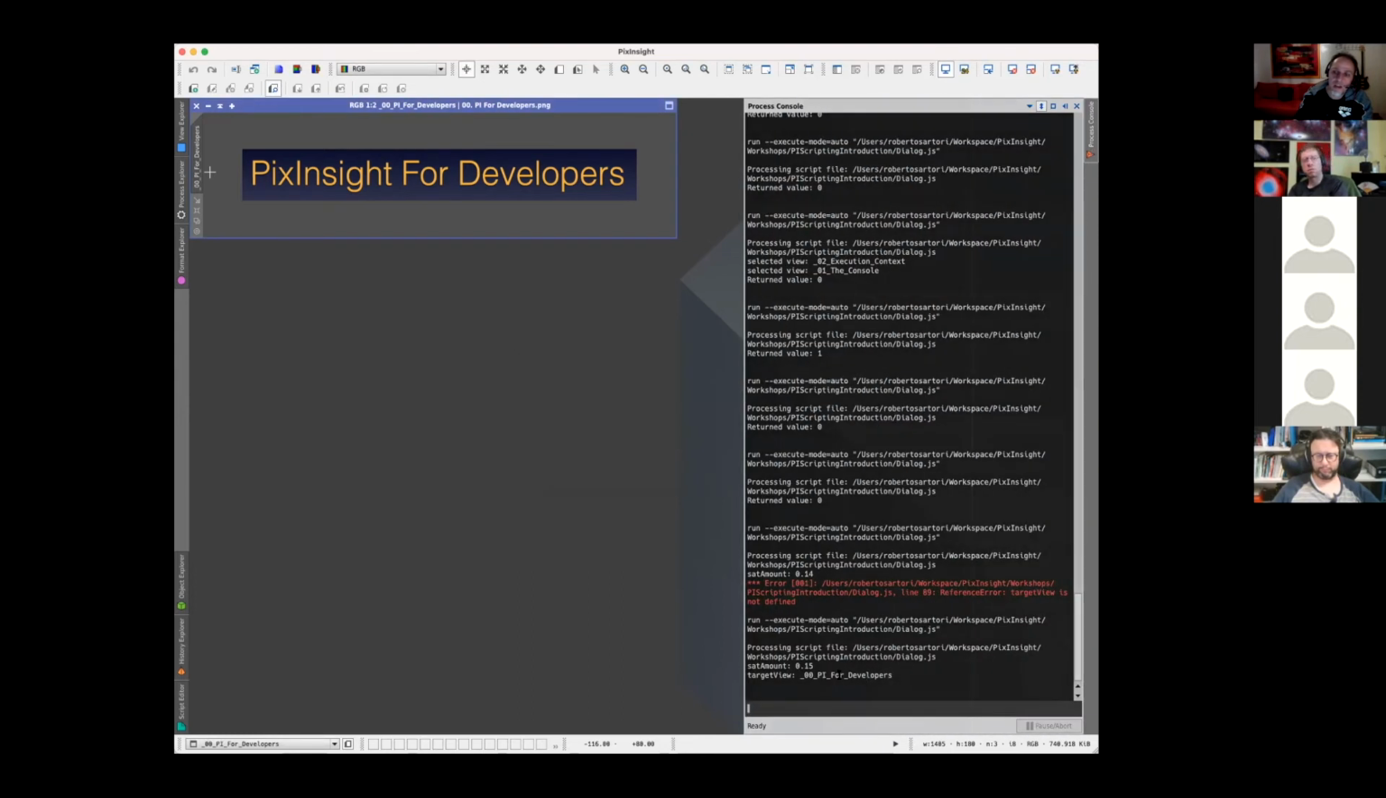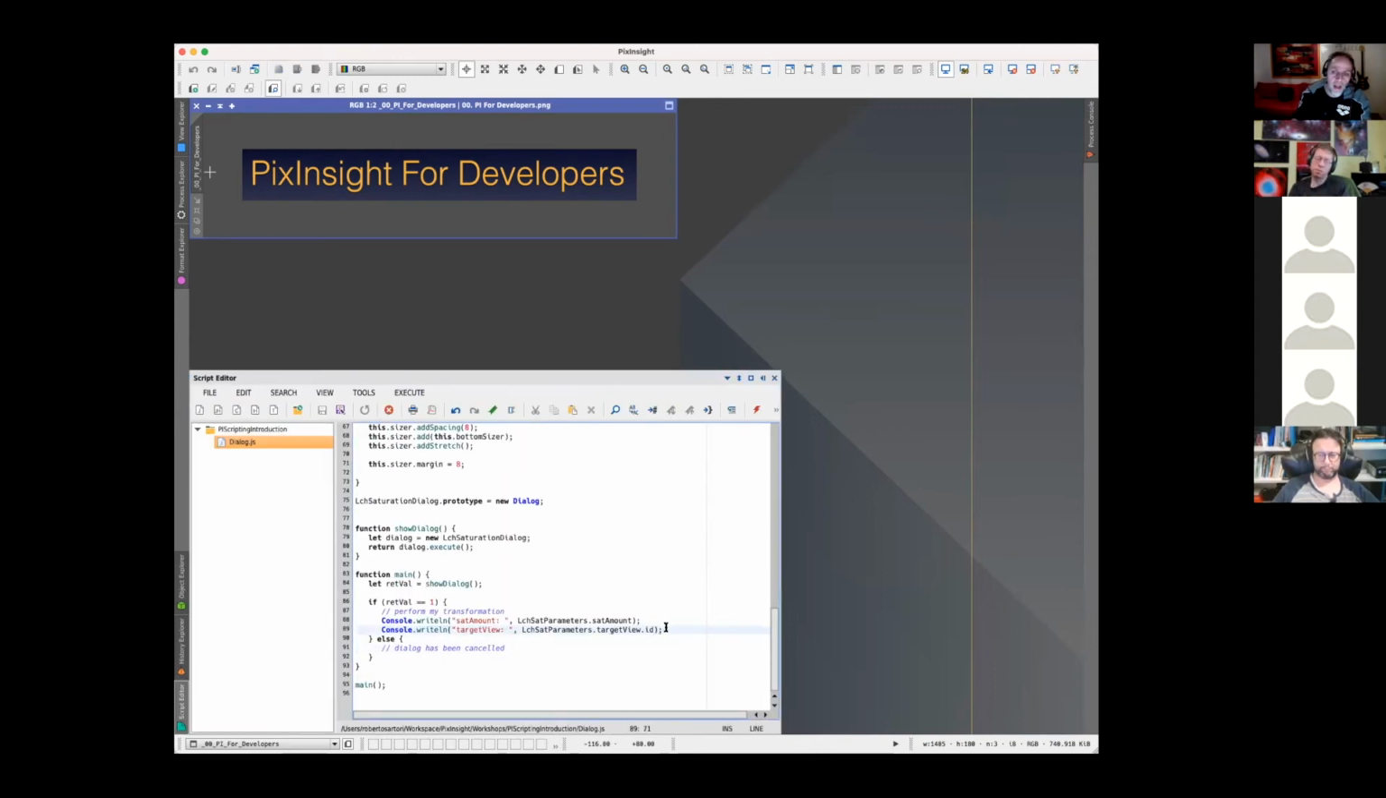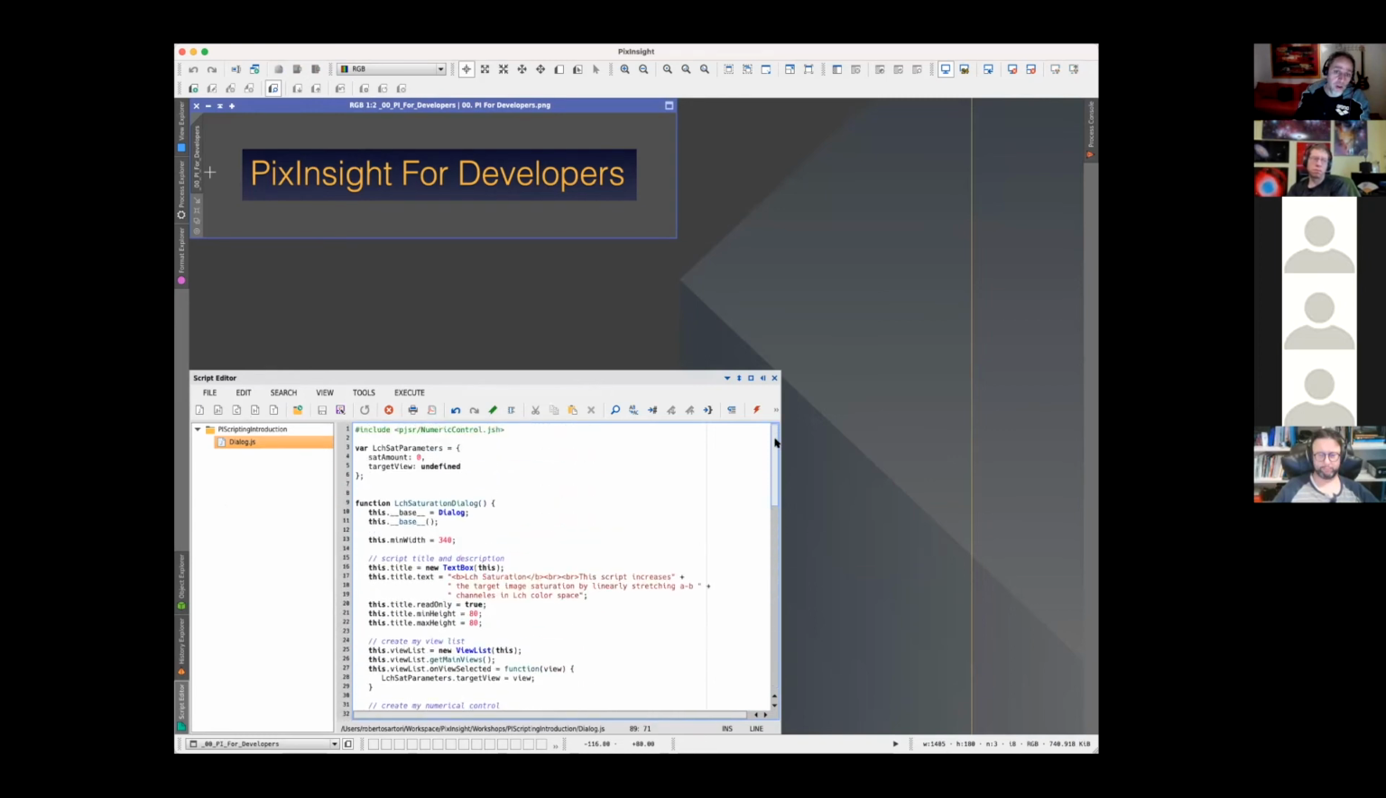Okay, so here you see that once we dismiss the dialog, we stored, let's say, in our global variable, the saturation amount and the view ID. Basically the view object, we are just printing the ID of this object, but we have the object itself, right? So we have the possibility to process it.